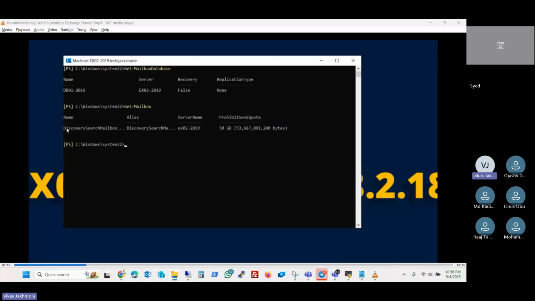If I run the command Get-Mailbox, you can see we only have one mailbox, that is the discovery search mailbox. And if I run Get-MailboxDatabase DB01 2019, I will get the same result because this is the only database we have left. If we have multiple databases, we should type the database name. In this case, we only have one left. This is the database which was created automatically when the Exchange server was installed. So it may consist of other system mailboxes as well, and we have to delete or disable those mailboxes before uninstalling Exchange.